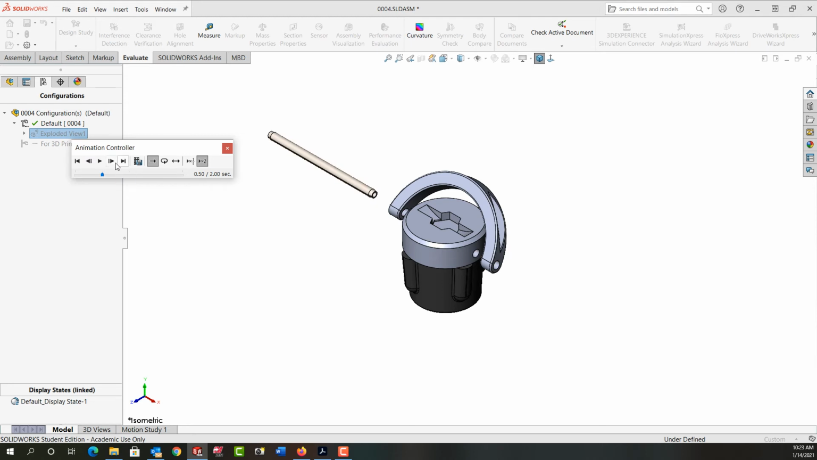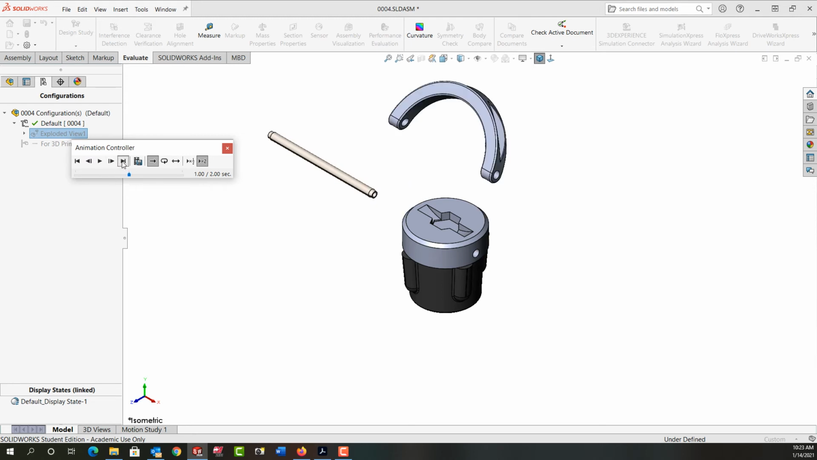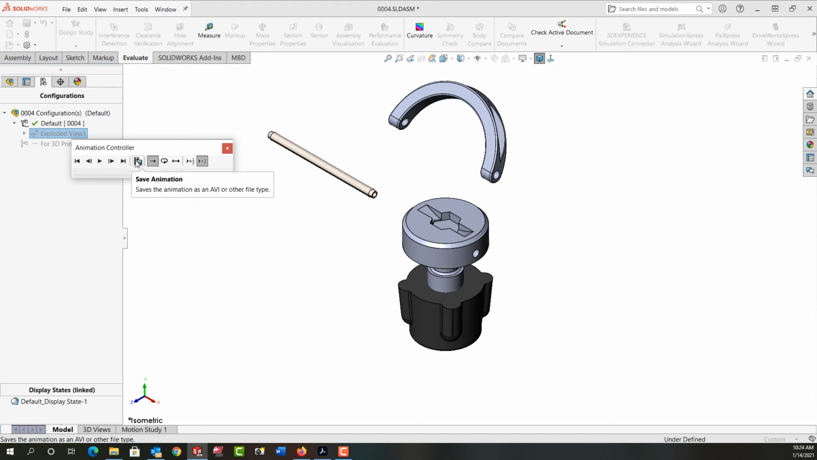I can put it through each step or to the final step, and I can move it here through the timeline. Right beside the timeline, I see this total animation will take 2 seconds. And lastly, if I want, I can select this button and I can save this as an AVI file.